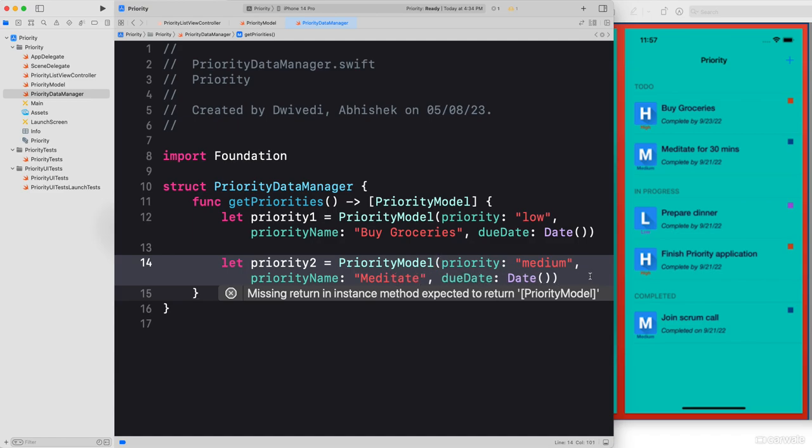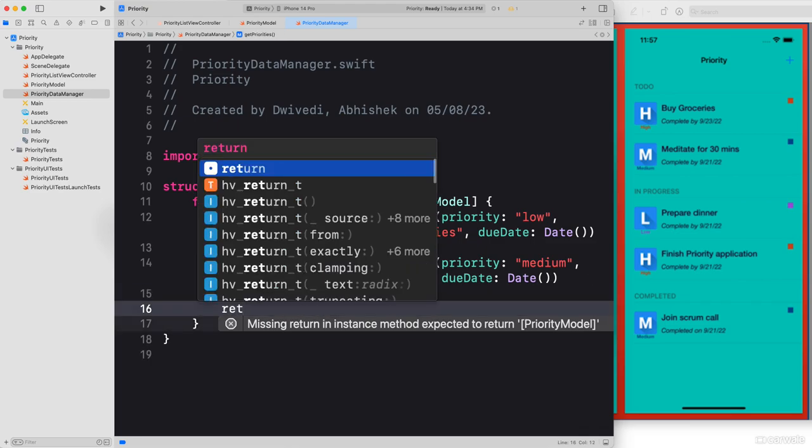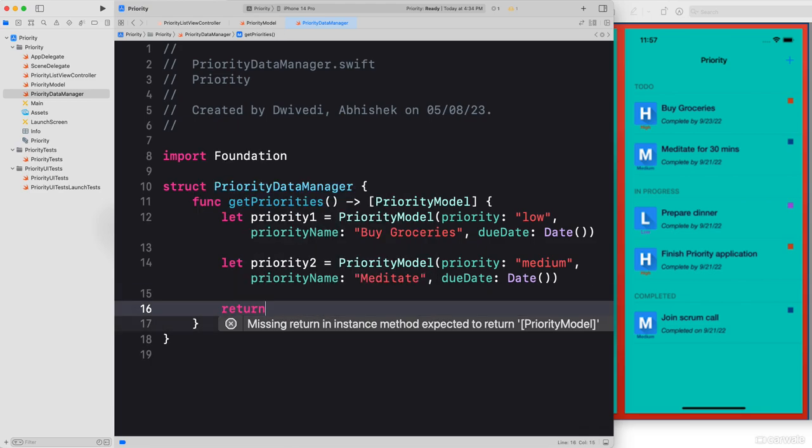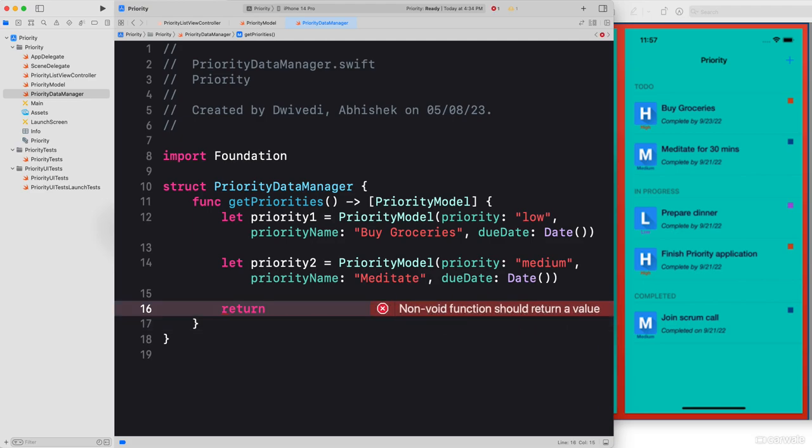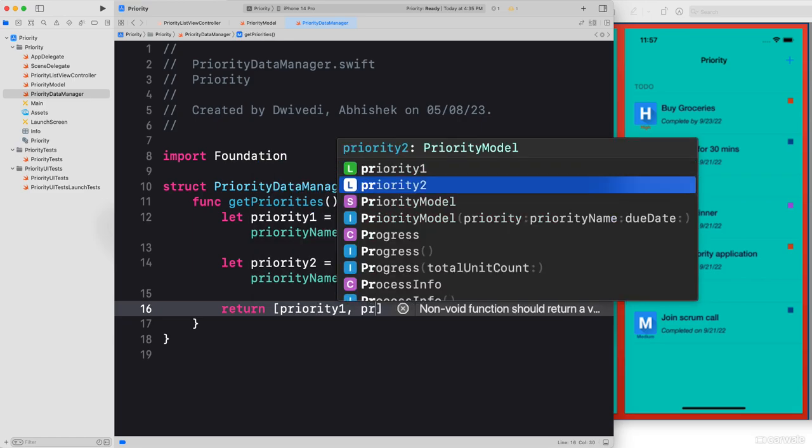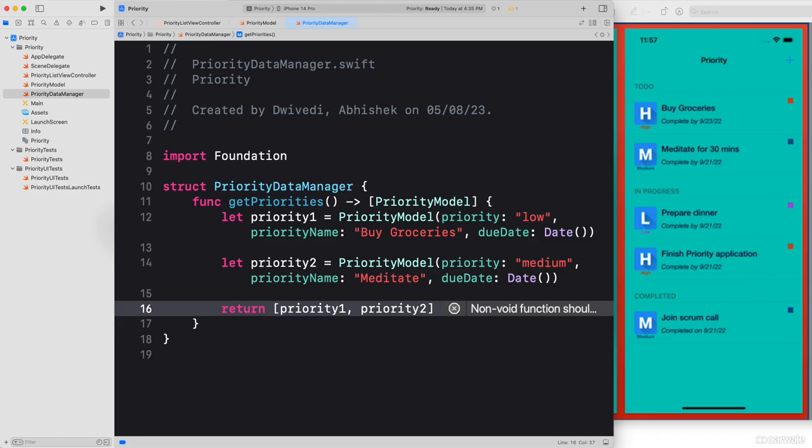And then what will I return? Return all, priority 1, priority 2. No, array. Return array, priority 1, comma, priority 2. Very good. Priority 1, comma, priority 2. Fine. Okay, what next?